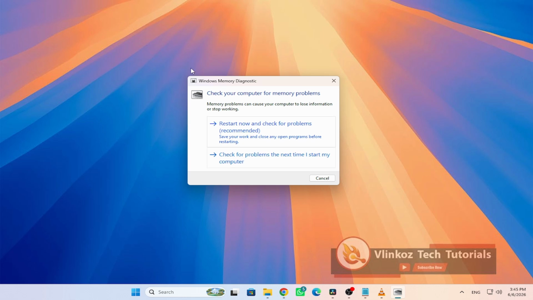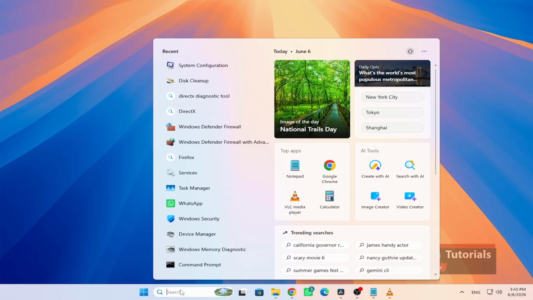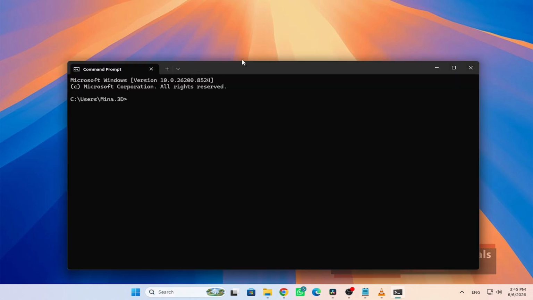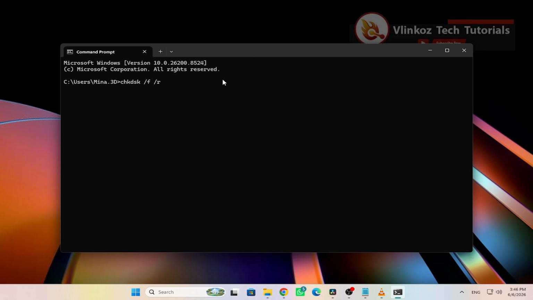Another effective solution is to run a chkdsk scan. Search for Command Prompt in the Windows search bar and right-click on it. Then select Run as Administrator. In the Command Prompt window, type the command chkdsk /f /r and press Enter. You may need to confirm by typing Y and pressing Enter again to proceed with the scan.